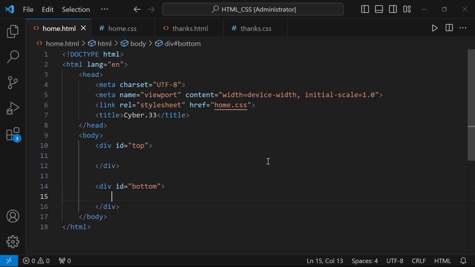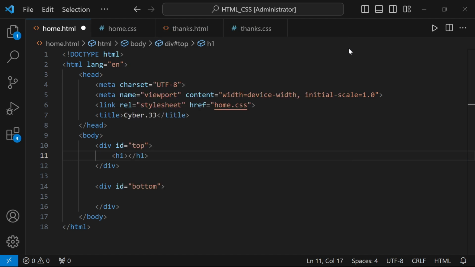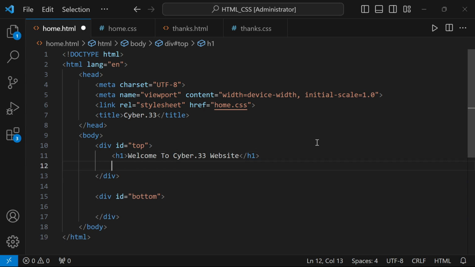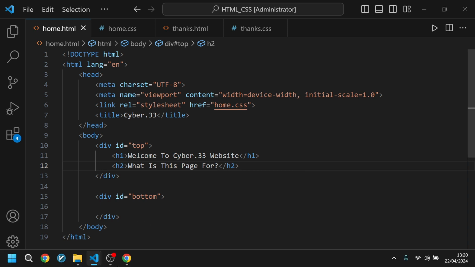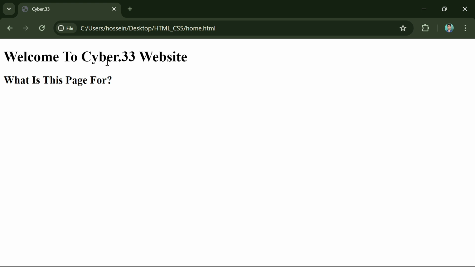HTML has 6 headings. H1 is the biggest heading and H6 is the smallest heading. Inside the top div, I need heading 1 here, and I'm going to add a big title at the top of my website. And H2, which is a smaller heading. Reload the page. Welcome to Cybersecurity website. What is this page for?